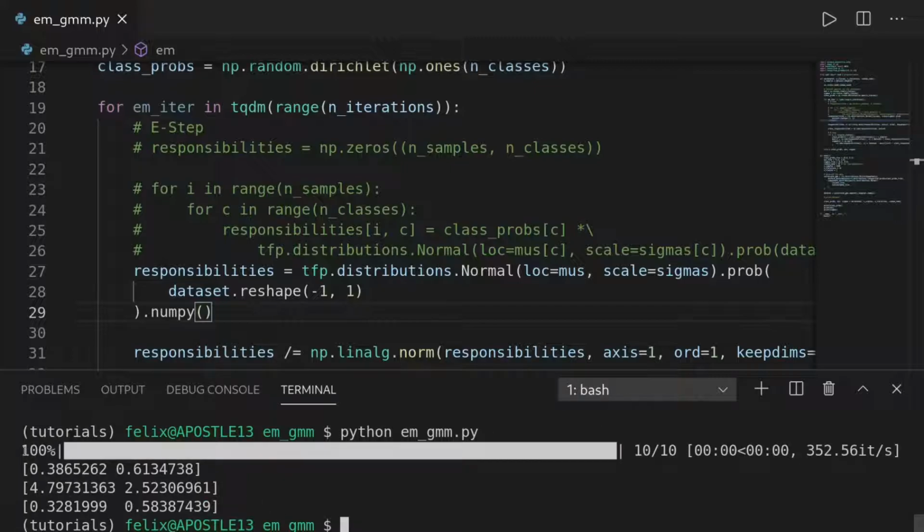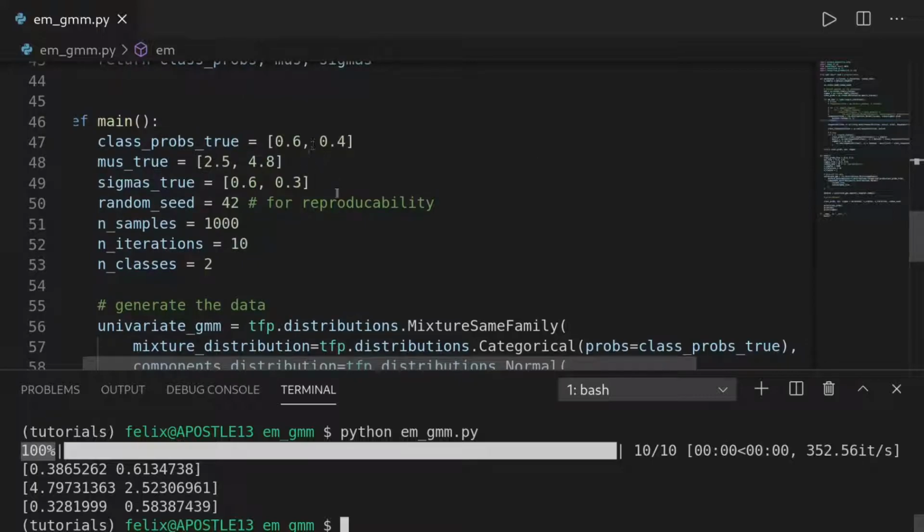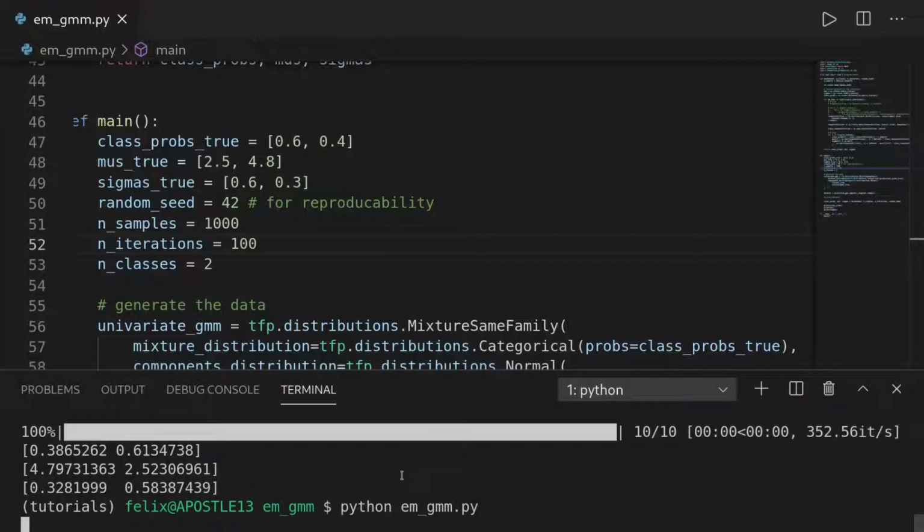Fantastic. Have you seen how fast it goes? It is a major difference. And we see we are converging at our results way better. We can also increase the number of iterations easily because now it runs extremely fast.